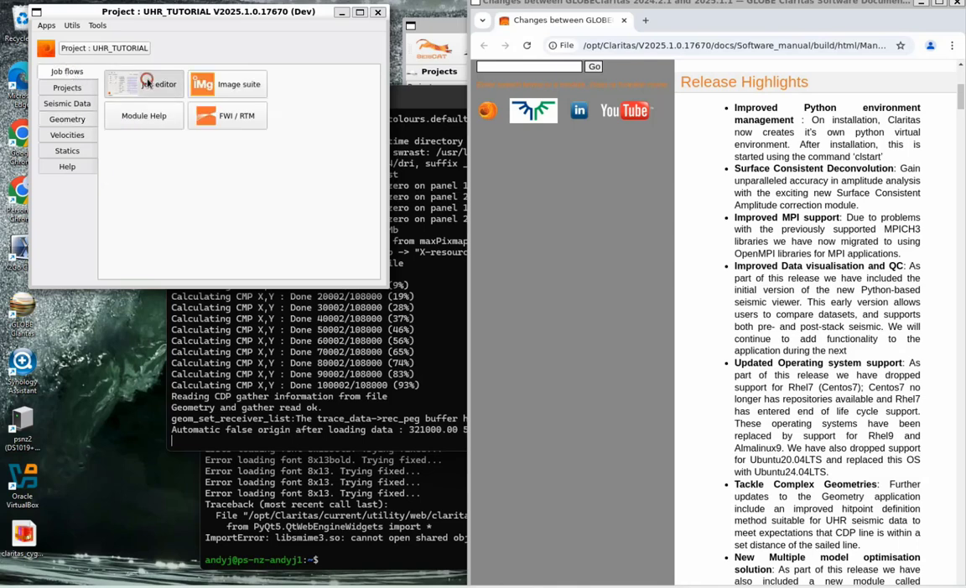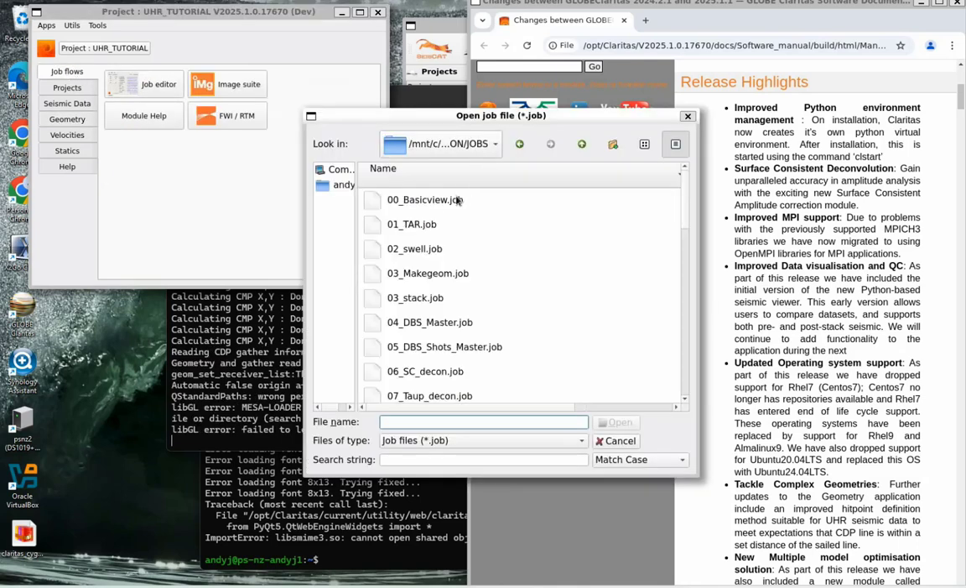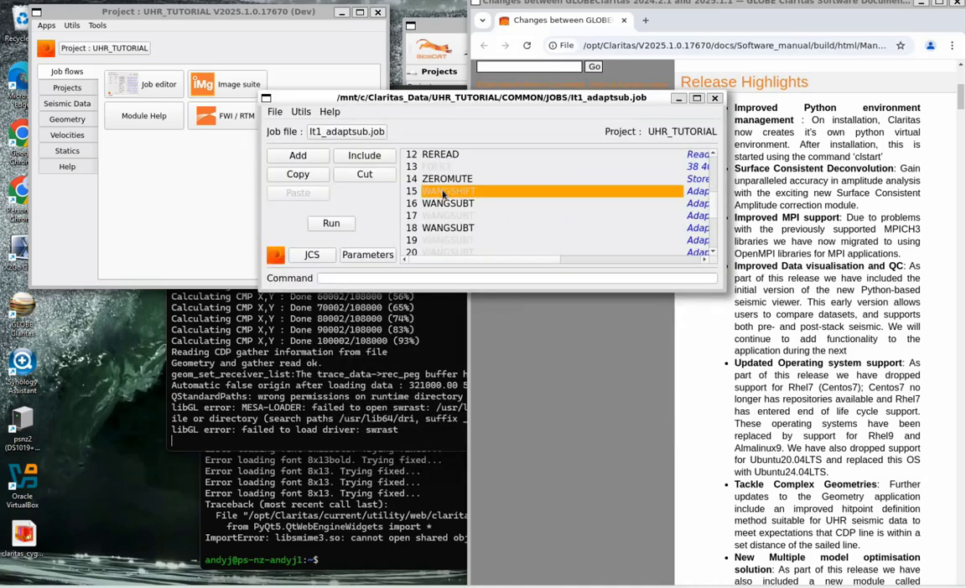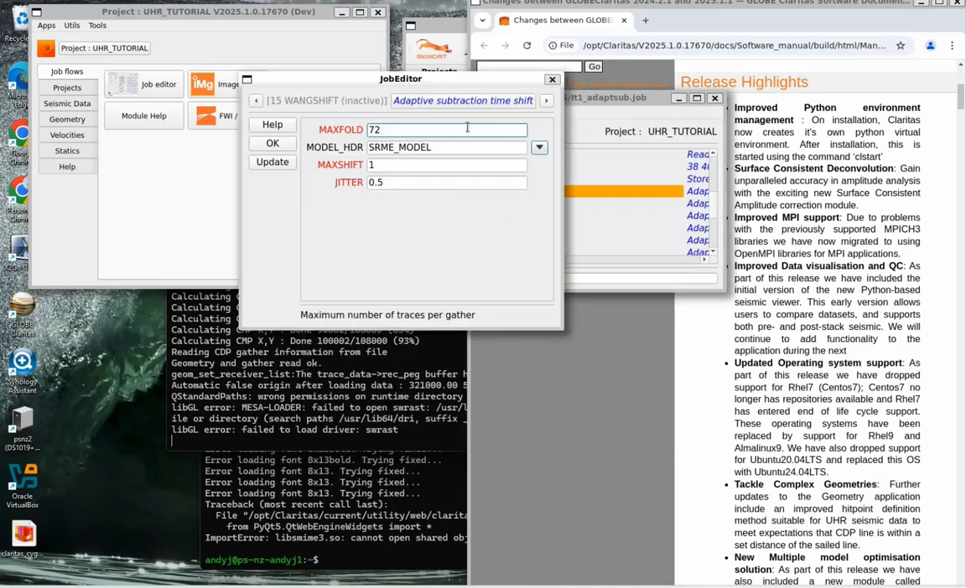So if I click on job flows and bring up a job flow with Wang Shift in it, that's the Wang Shift module. Again, we define the number of the folder data, the model name, or the name of the header that contains the SRME model, and then we've got control on the maximum shift to apply, and that can be positive or negative, i.e. pull the trace up to a shorter time or push the trace down to a longer time.